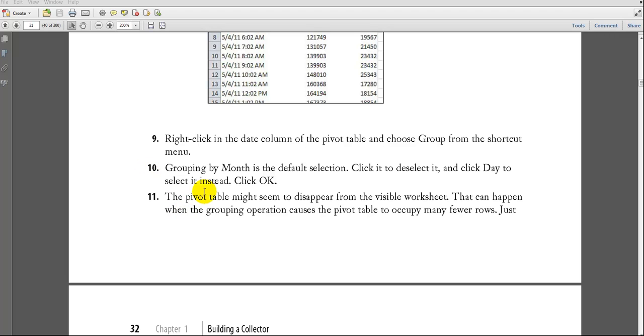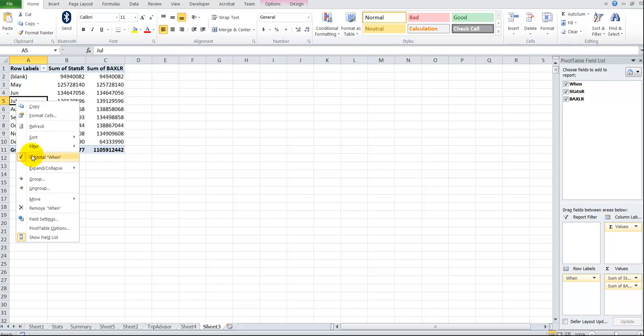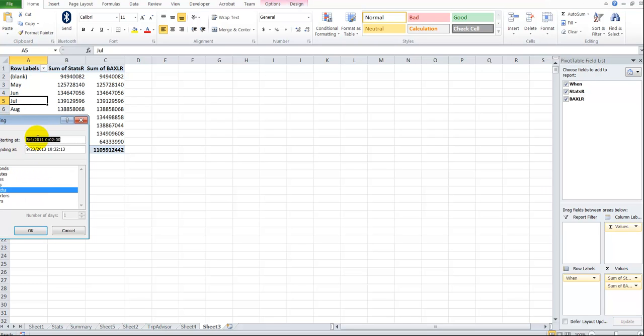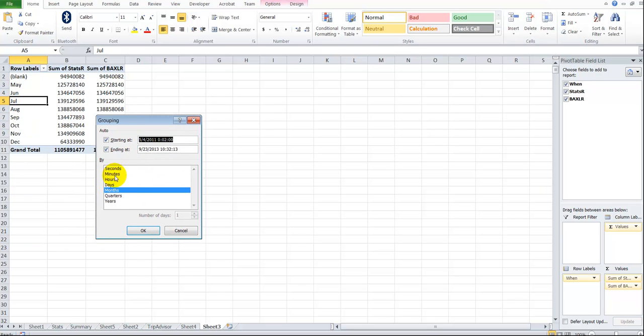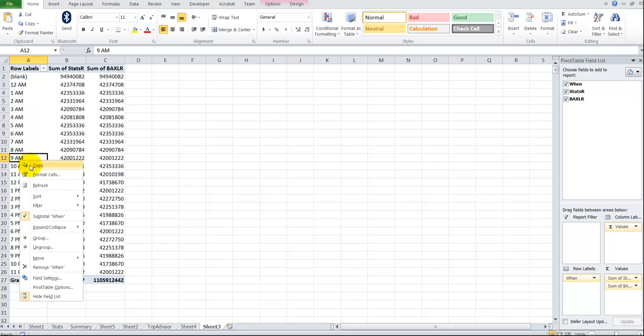He says sometimes the pivot table might seem to disappear, but really he's just talking about a situation where, let me go back to grouping it by hours, which is the original data, right? Oops. No. Oh, be careful, by the way. When you group it by hours, it does this, which is not really what we want normally. So I think you just choose ungroup.